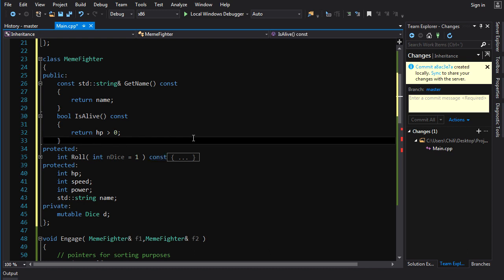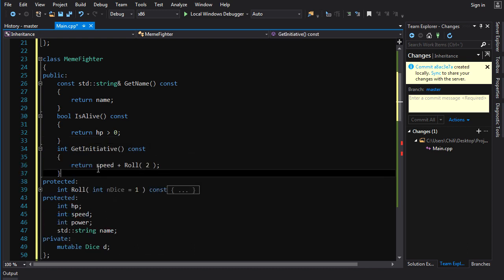So let's make the get initiative function. It's just going to look like this: return speed plus roll 2, and there you go. We've got our getters done.